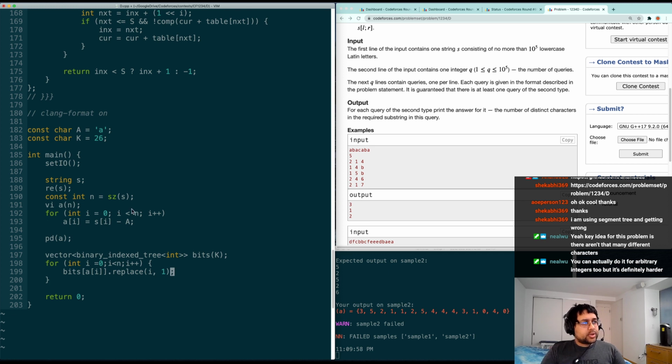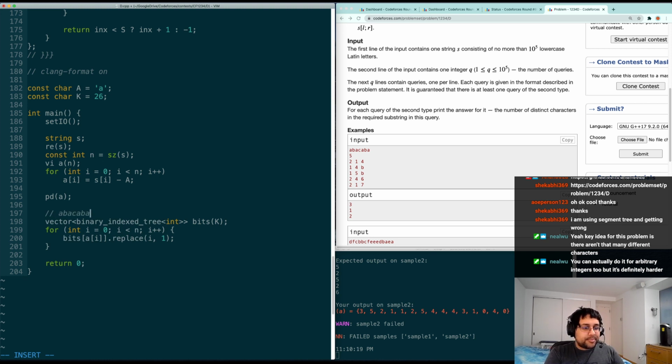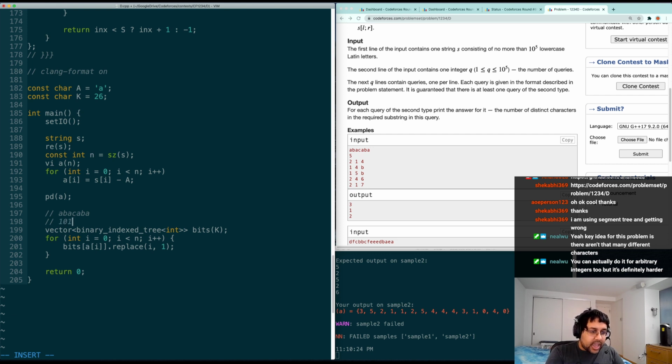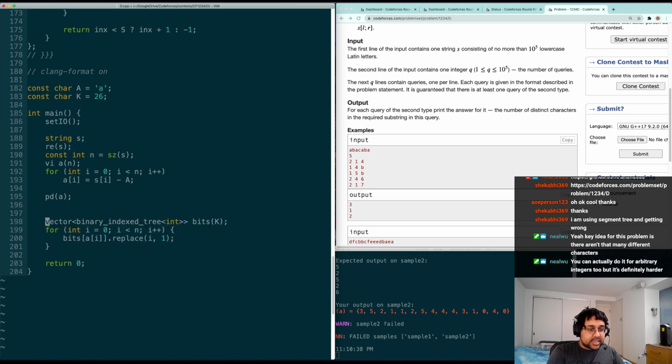So what we're going to do here is set that location to 1 in the relevant binary index tree or Fenwick tree. For example, for the first input, where we have A, B, A, C, A, B. That's funny, that string showed up in a previous problem I did on this stream as the first sample. So for A, it'll look something like this, and then for B, it'll look like this, and then for C, it'll look like this. And then we can query each of the A's, B's, and C's completely separately.